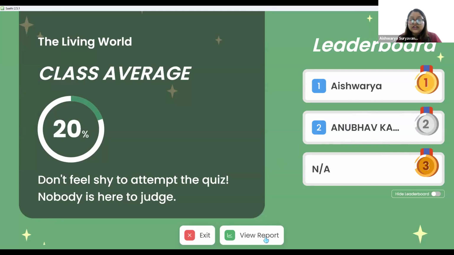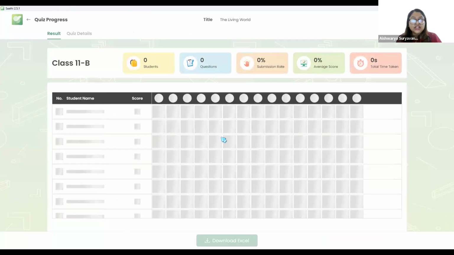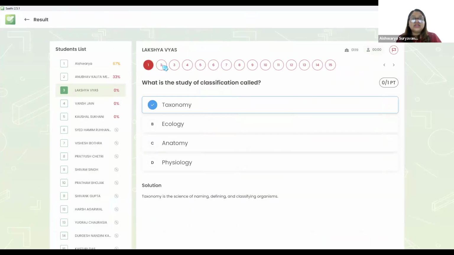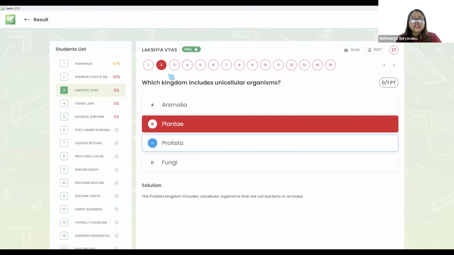You can also click on the View Report option and see an instant report, and you can identify the places where the students asked for help. You can see the student asked for help at this point, and the student has given Plantae as an option but didn't consider Protista. That means the student doesn't understand the concept. What is Plantae? What is Protista? What is Animalia? So maybe I'll have to repeat the classification of the kingdoms to them one more time.